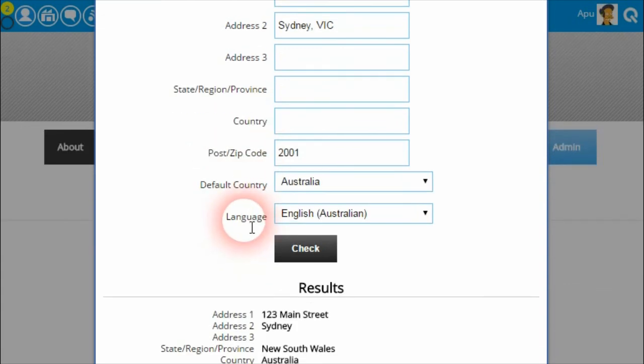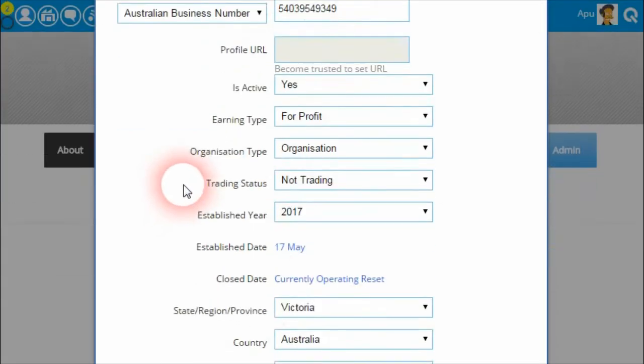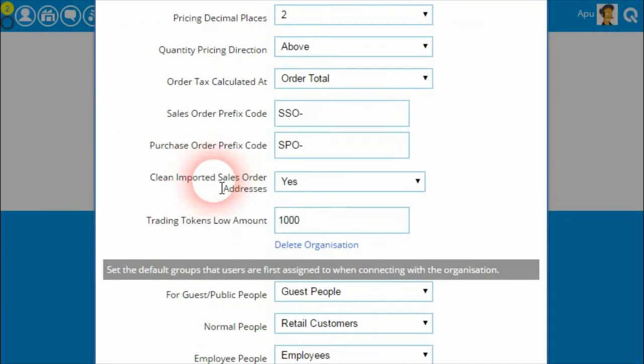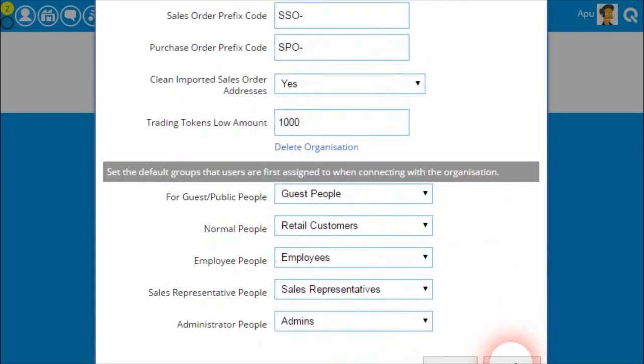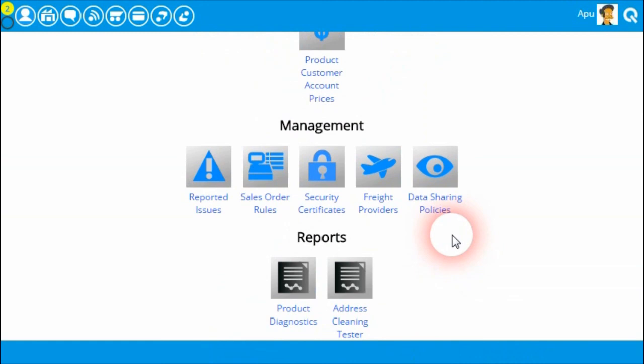Now, organizations don't have to turn that feature on, so that's a setting which is configurable in the organization settings. That's this clean imported sales order address. That doesn't need to be turned on. You could leave it up to the end, when the order goes through to a supplier's business system or the freight software, in order to do that address fixing. But it is a facility that is available in the platform.